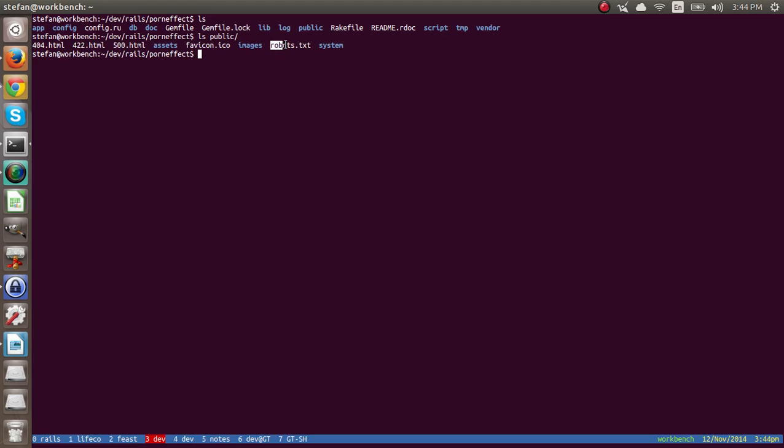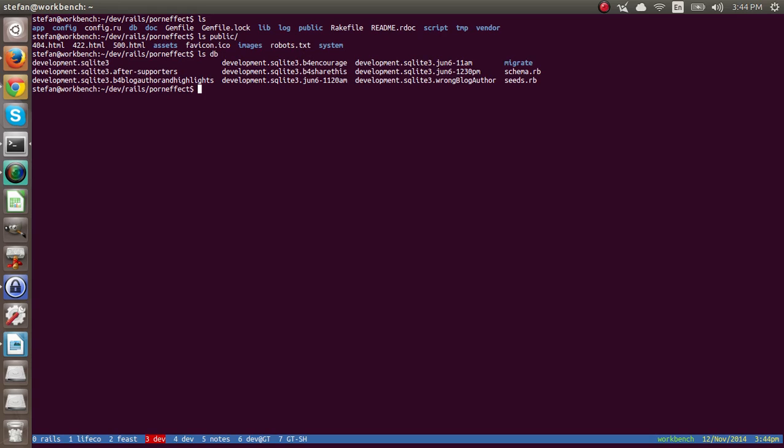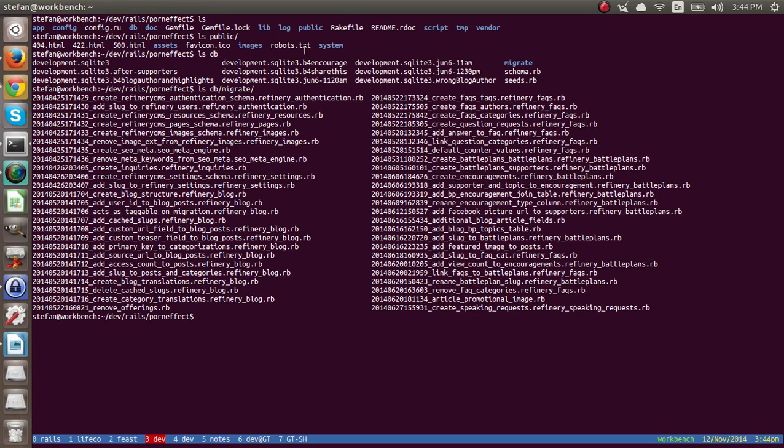Same with the robots.txt here. This is just a pass through. It doesn't get into Rails routing and stuff. It just hosts these files directly. And then there is the DB directory, which has your database file as well as all the migrations, all the changes to the database that are necessary to change the schema of the database. You'll be creating these migrations at some point using a generator.